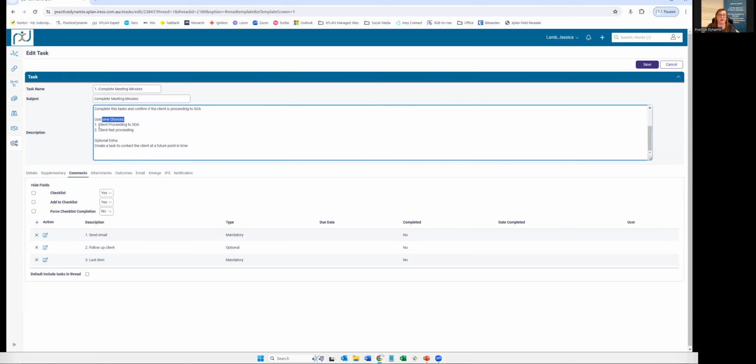Their outcomes include client proceeding to SOA, client not proceeding, optional extra, create a task to contact the client at a future point in time. So it's also giving them some extra instructions depending on the outcome. And we're going to have a look at outcomes shortly in today's session as well. So keeping it informative is really important, and these sorts of headings work really well in business workflow stages.